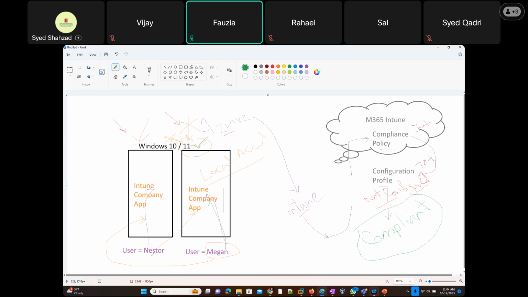We used Megan for Windows 10 and Nestor for Windows 11. I'm able to log in with either; it doesn't matter. It could be a user configuration issue. But in our lab, Amir, we're using Windows 10 for Nestor and Windows 11 for Megan. So we have exactly the best of both worlds.